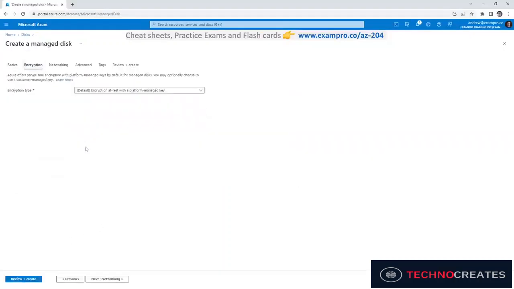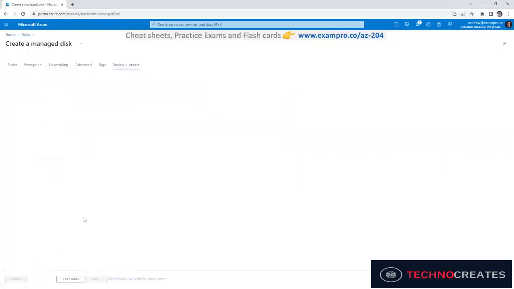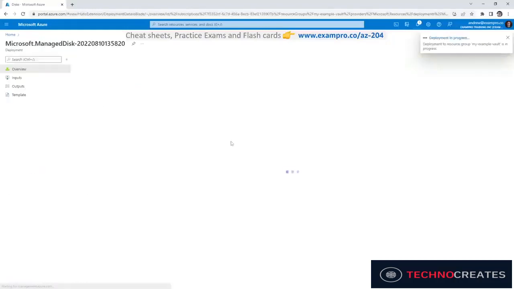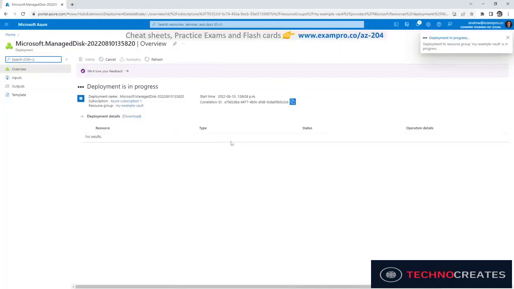In terms of encryption, this is where things get fun. We go to double encryption. We choose our key here. We'll go ahead, review, and create. We'll hit create, and we'll have to wait a little while here for it to create that resource. So we'll just wait until that is created, okay?